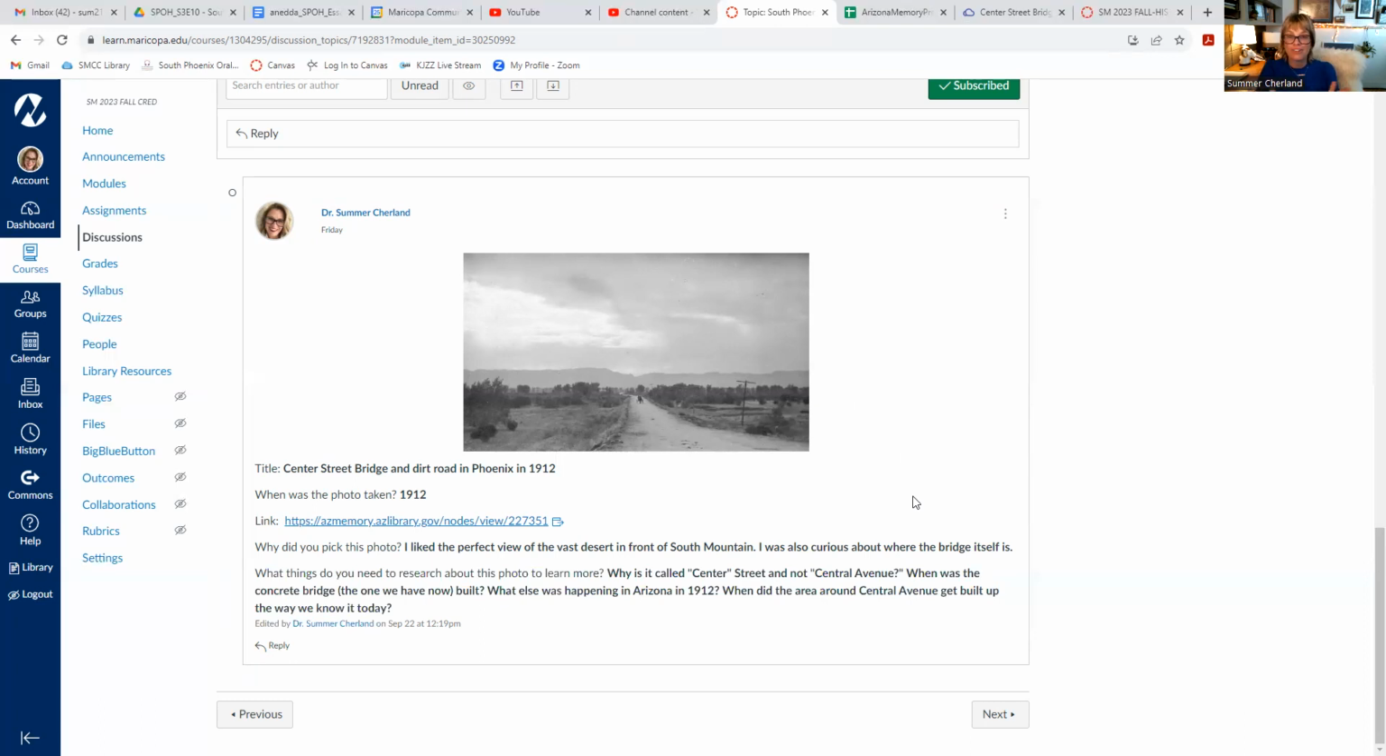Now that is all you have to do for this assignment and you're done. So pick your photo, embed it, answer those questions, and you're good to go. And you can move on to the next assignment, which is much more in depth.